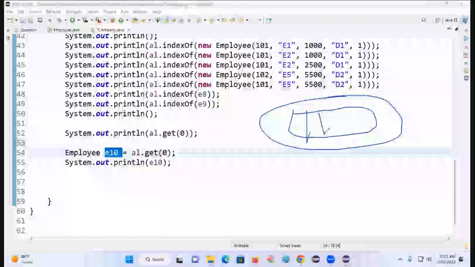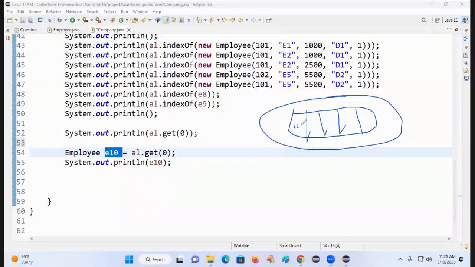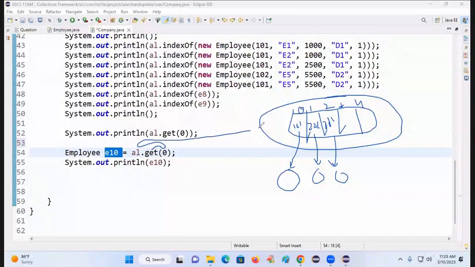In the collection, now here what is there? 111 reference with the employee object, 222 reference with the employee object, 333 reference with the employee object, at 0, 1, 2, 3, 4. Now, when you call al.get, the get method will go to index 0 in the al object. Whatever value is available in the 0 location, that value is returned to our program. What is available in the 0 location? An employee object reference. So the reference is returned to our program. The E10 variable contains what? A reference, and it is pointing to the same employee object.